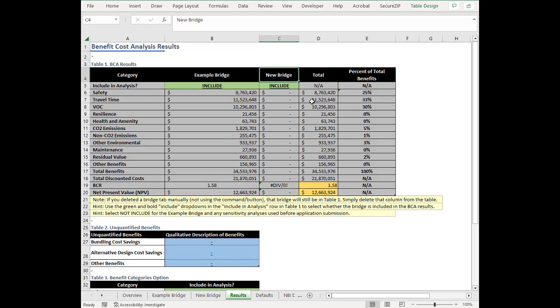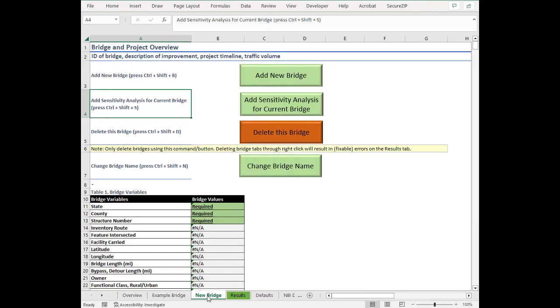There are no benefits or costs in this column for our new bridge yet because we haven't entered any information. On the freshly created New Bridge tab, there are 3 additional buttons that you can use that are not on the Example Bridge tab. These allow you to create a sensitivity analysis, to delete the Bridge tab, and to change the Bridge tab name.